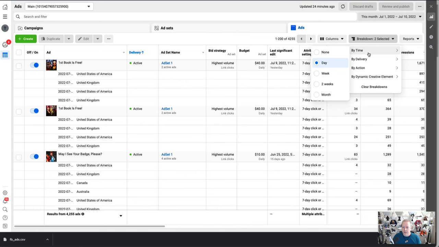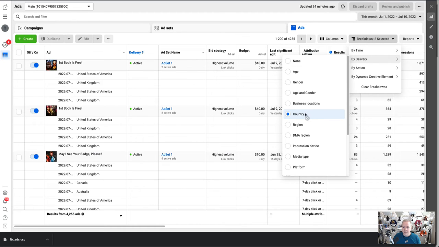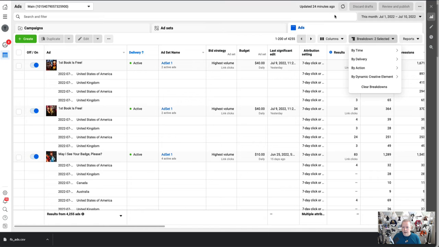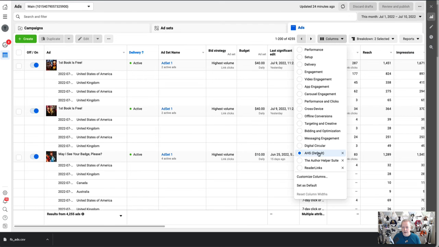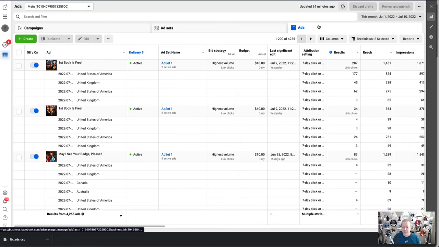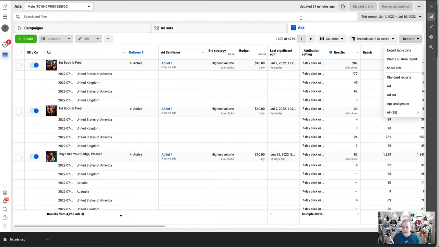We do need to have them broken down one day at a time. The second thing I need to do is I hover over delivery and say by country. This is what's going to allow us to see each one of those items. So that way when we go over here and do our reports breakdown, always make sure you're on the ads tab, don't forget about that, and also make sure that your columns are set to the AHS default, or whatever you call the default for our system based on the other video that we had you set up earlier in the course. So then you're going to go to reports, export that table data, and then when you upload that, it's going to be uploading it per day, per country.